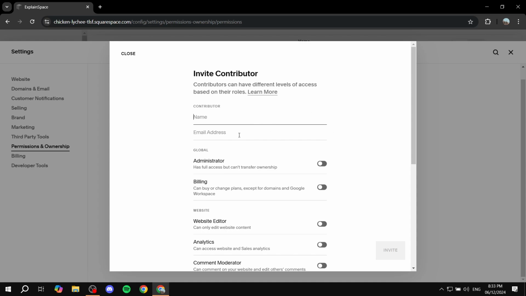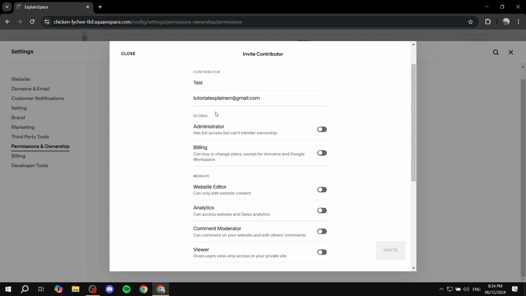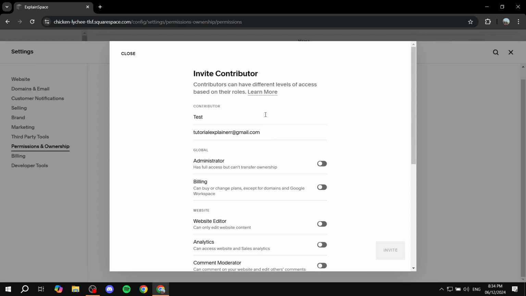Here you would want to add their name and then their email. I'm just going to add another email that I'm going to be using. Okay, so once you add their name and the email address they will receive the invitation from, you will need to see the type of permissions you want to give them.